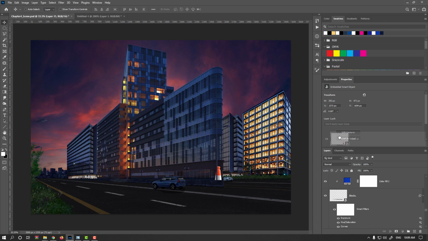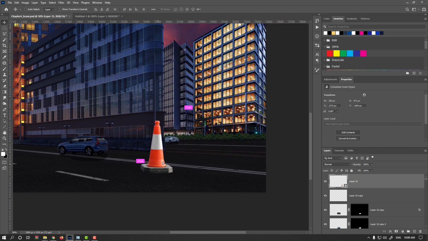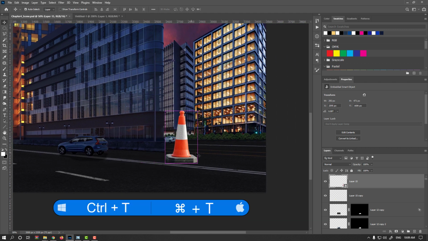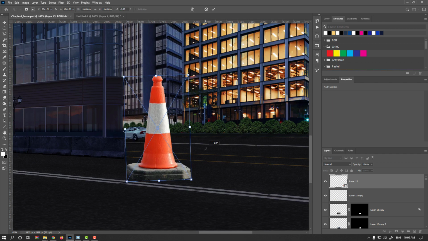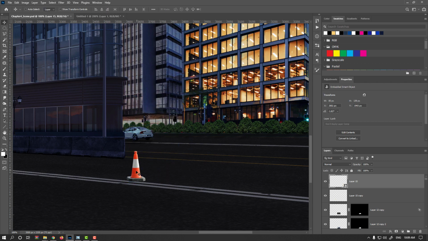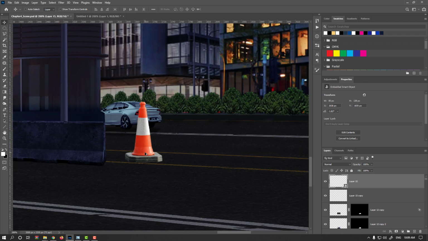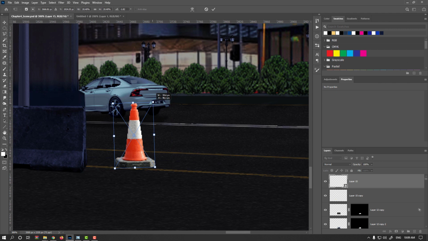Just allow me to move it up. Okay. We need just a few adjustments. Control or Command T, rotate a bit, not too much, but a small rotation. Okay, hold on the Shift key and make it smaller. Alright. And it is too big, so again, smaller. Maybe something like that is fine.